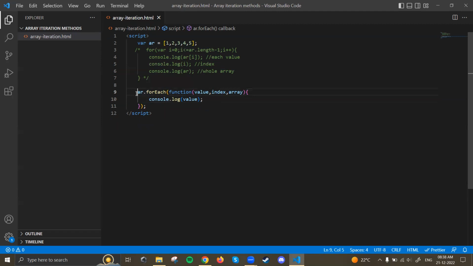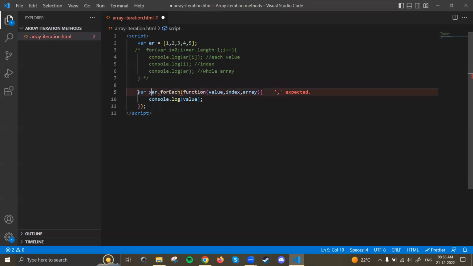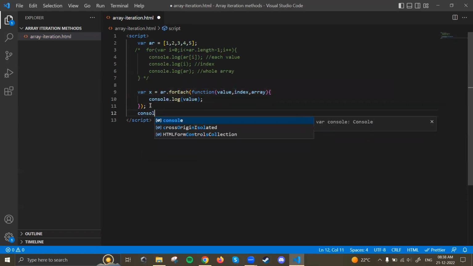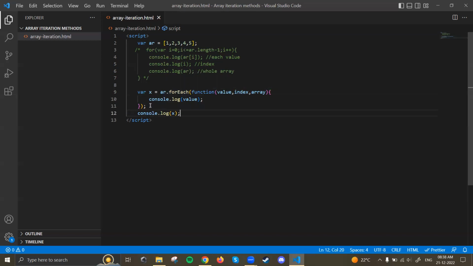Now this arr.forEach method is not returning any value. Do you see that? That means if I write let x equal to arr.forEach, and then write console.log of x, what will I get? If a function is not returning anything, what do we get?